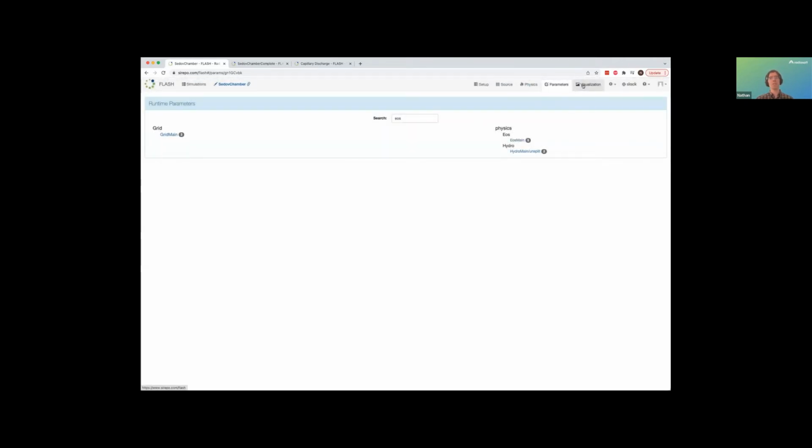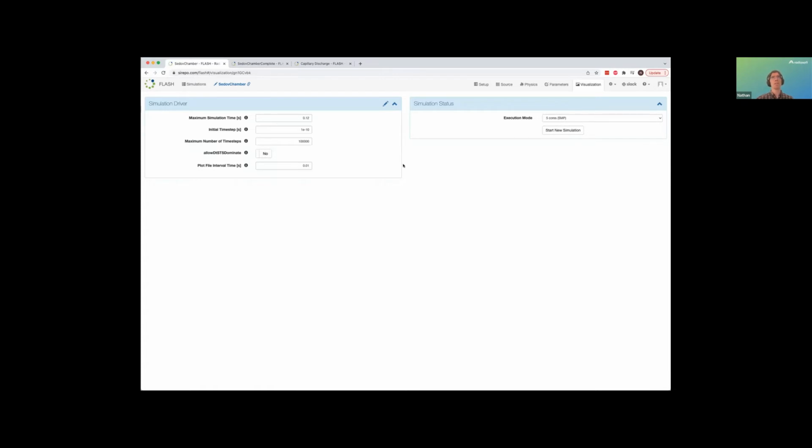So now that I've parameterized my simulation, I have created an executable, and I'm comfortable with what I want to do, I can then proceed to this visualization tab. The visualization tab is where we're going to actually execute the simulation and see the results. Here I have a small panel that describes the simulation driver capabilities. The simulation driver capabilities will define the high level advancement of the simulation, including the maximum time, the initial time step, the maximum number of time steps, and this plot file interval time.